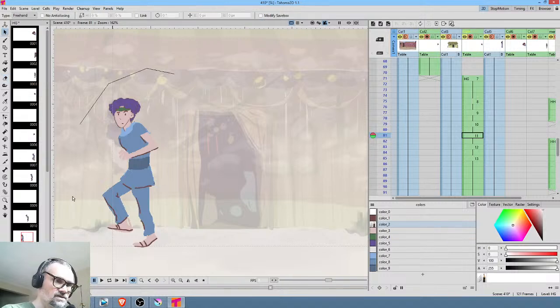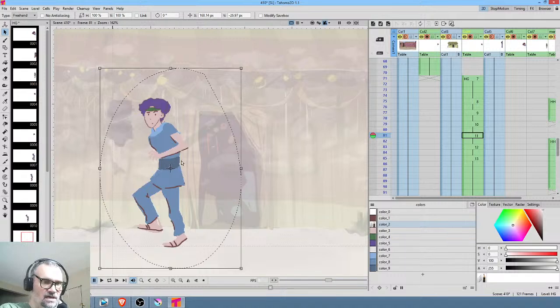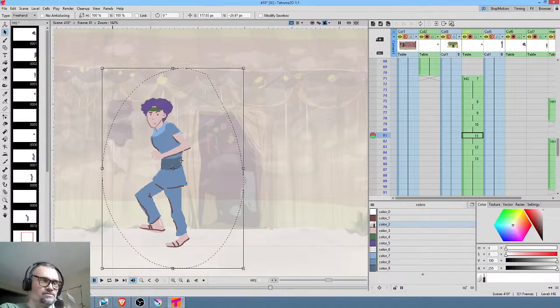Okay, so now we can select all this and just move it back. If you hit the Shift key, it constrains it to whatever axis you start moving on.